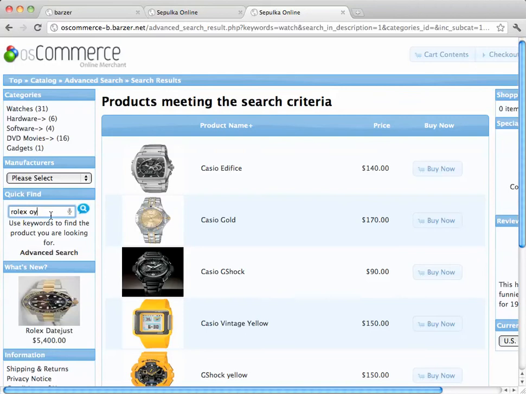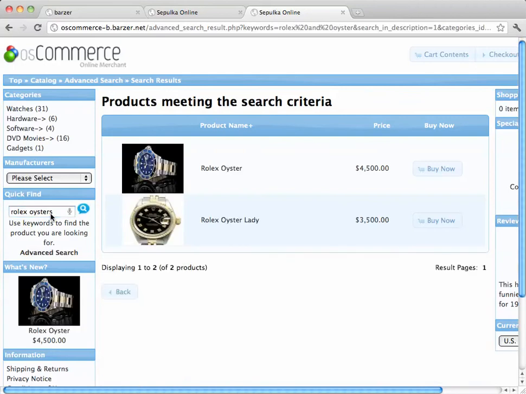Rolex Oysters. And you see it still finds the same one. Of course, I believe that even if I completely misspell the word oyster, it would still work. But that's not a big trick because your cell phone will spell correct the word oyster. However, oysters is a valid word of the English language, and only Barzer can guess that that's actually what you meant for your search.